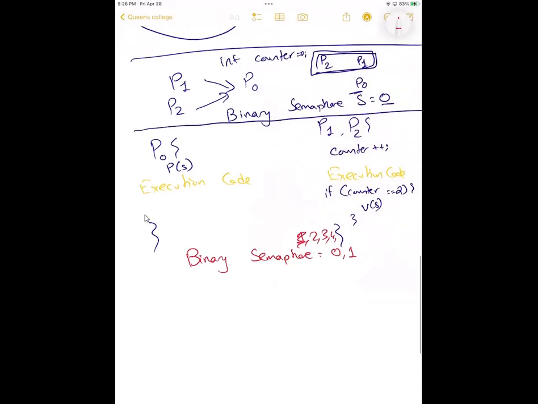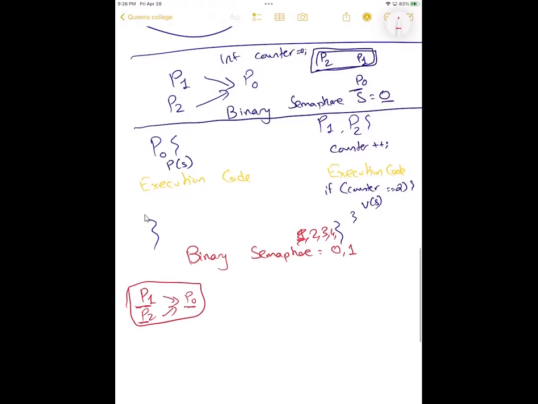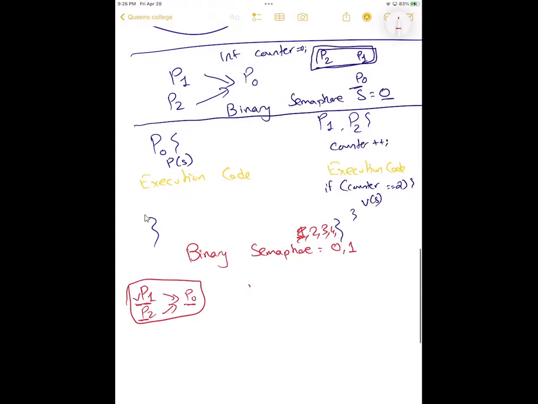We need to ensure coding in a way that it says that P1 is done and then P2 is done, then P0 can run. So we need to check this by a counter, a variable, which first checks P1 is done, add to the counter, and when P2 is done, add to the counter. The reason we have a counter is that when the counter reaches a specific number, it could be anything, then do VS.